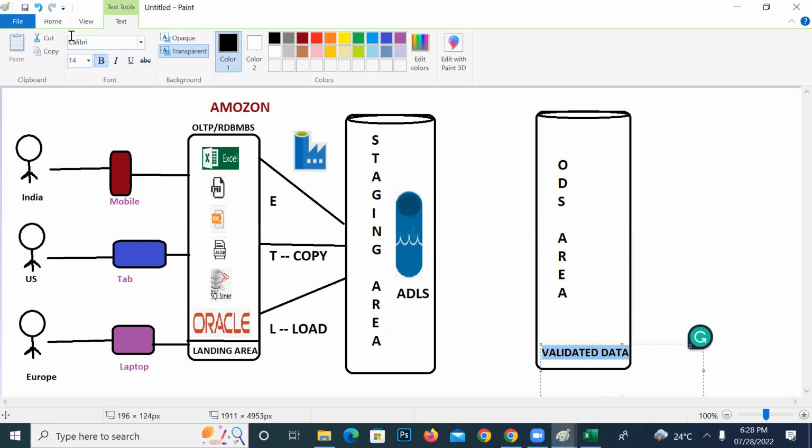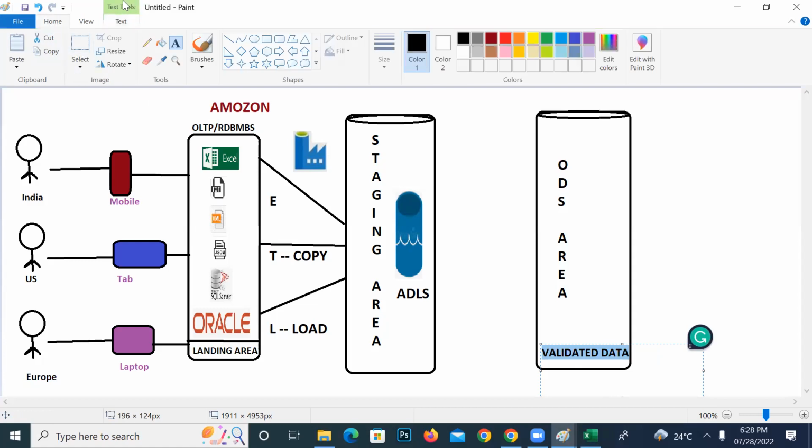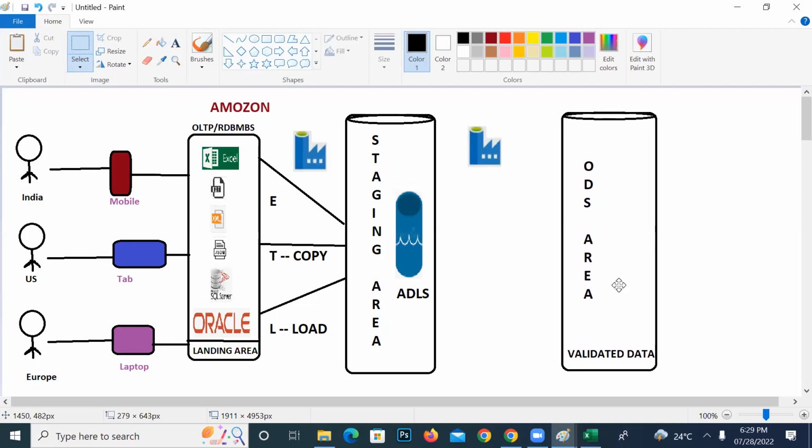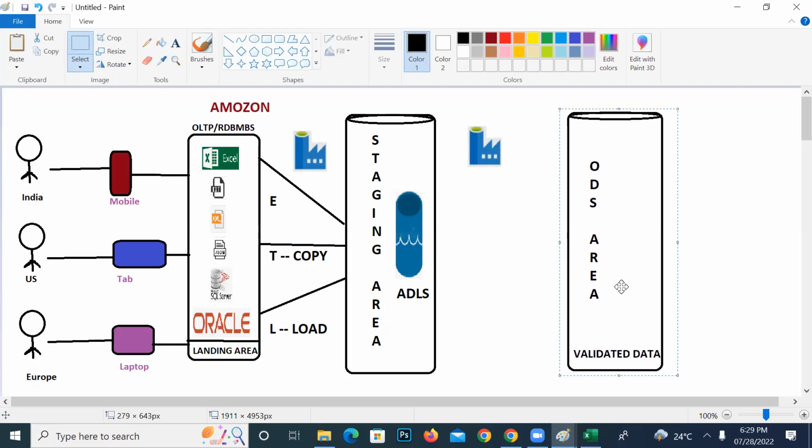What kind of transformations will happen? Again, who is going to load from the staging area to ODS? Again, Azure Data Factory only. As an ETL developer, we have to know all these things. So what are we going to do while loading from staging to ODS? I said in ODS, what kind of data would be there? Validated data. What is meant by validated?